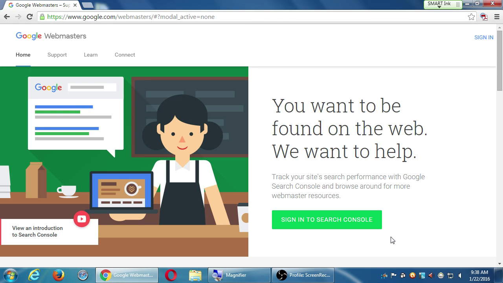And here we get a little blurb. You want to be found on the web. We want to help. Track your site's search performance with Google Search Console and browse around for more webmaster resources. So basically, this is the manual. This is straight from the horse's mouth about the do's and the don'ts for your website.